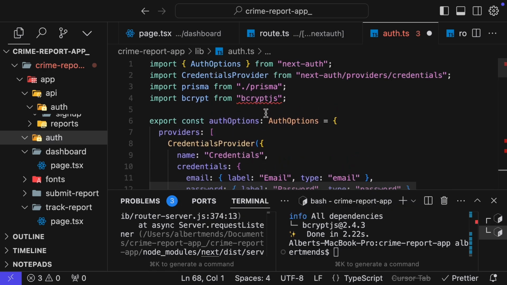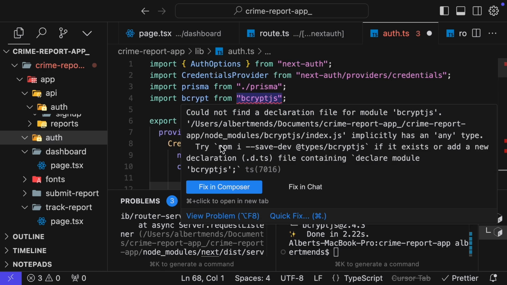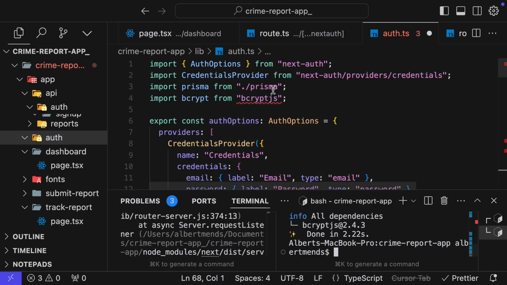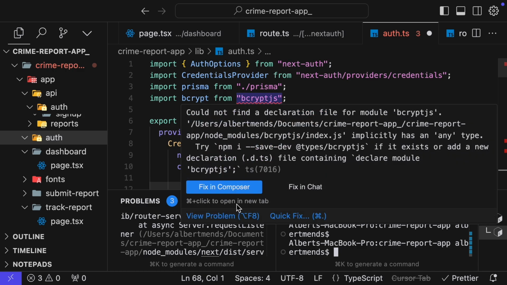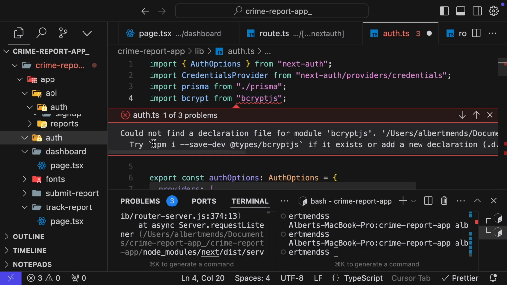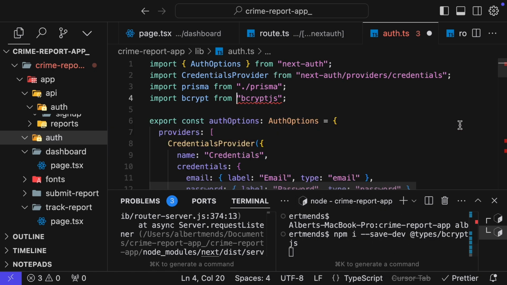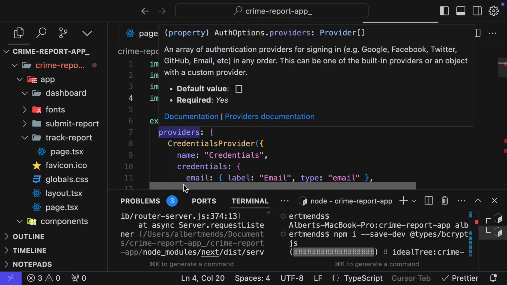So I think we have to install the types for bcrypt before we will be able to have this red wavy line gone from the code. So let's paste it. Oops. So we have to view the problem, and copy this command here. Paste it over here. Save it. So we wait for a while for this to get installed, right? So now we are done creating the auth option.